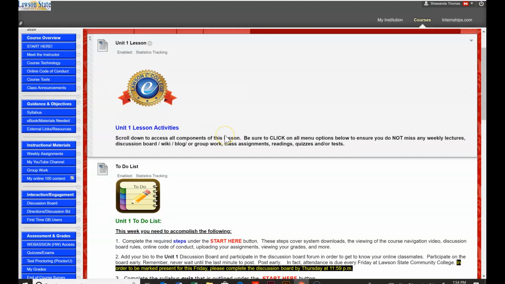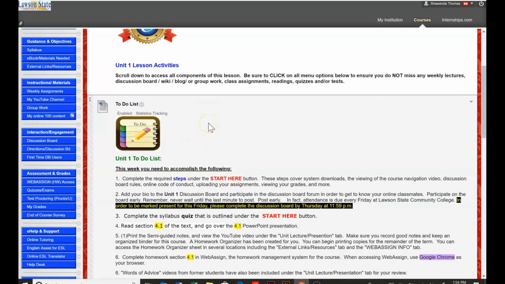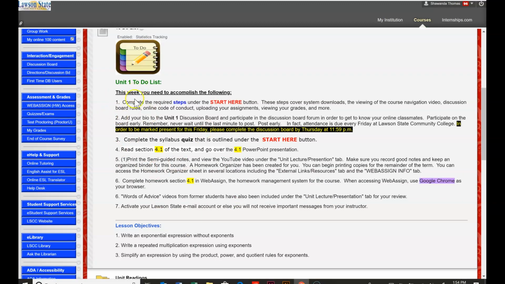So let's click on that so you can see what's in that folder. For example, you will go through the Unit 1 to-do list. It might be a good idea to copy and paste this to a Word document and check off the items on this list. For example, the first thing you should do is complete the required steps under the Start Here button. These steps cover system downloads, etc. Also, you want to make sure that you post your bio to the Unit 1 discussion board.